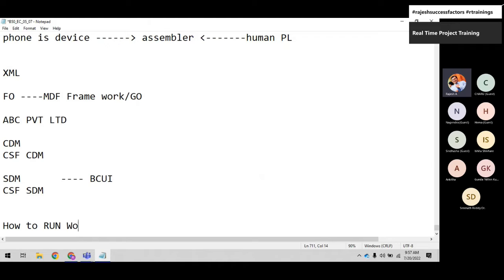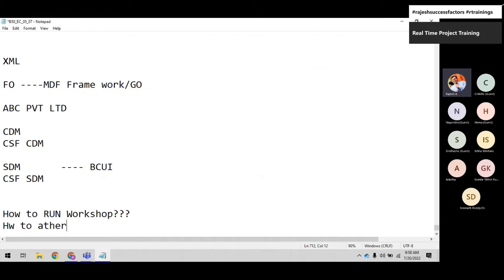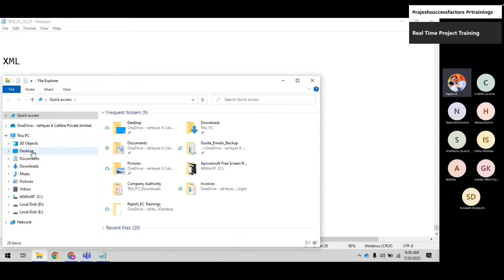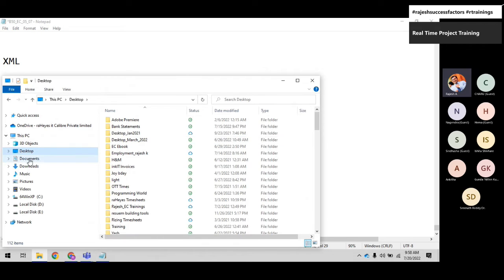How to run a workshop. How to gather requirements. I already covered this session, but I haven't told you how to gather the requirements. In today's session, I'll tell you. First of all, what you need to do is explain in the workshop to the customer.